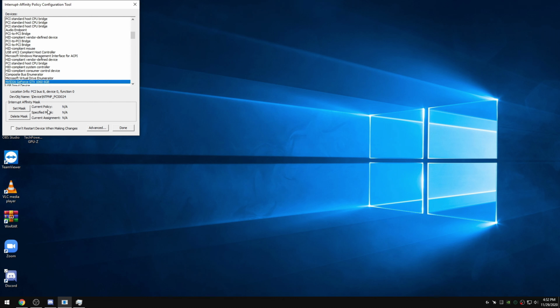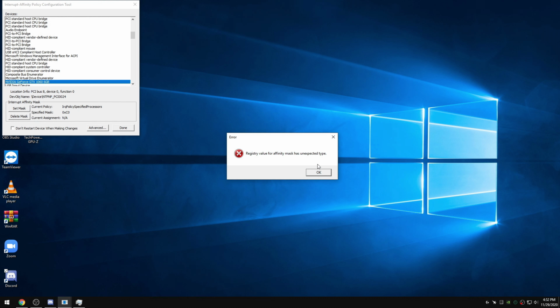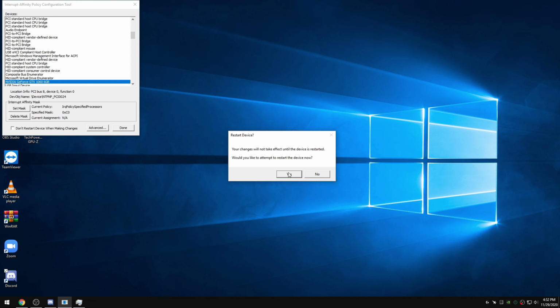GeForce GTX 1066 gigabyte, that's basically mine. Set mask, because I have hyperthreading or SMT, I'm going to go 6 and 7. If you don't have hyperthreading or SMT, you go CPU 3. And as said before, I have this, so I'm going to go 6 and 7. Okay, and that's pretty much it. If I restart, my OBS is going to stop, so I have to stop the recording first.